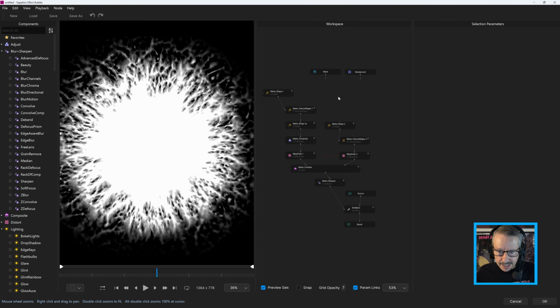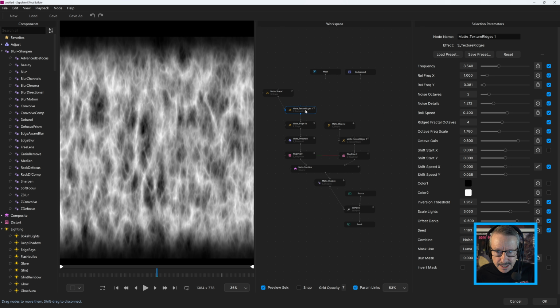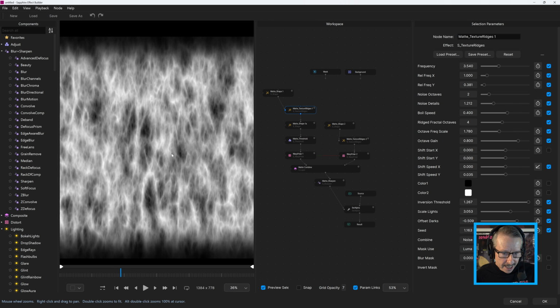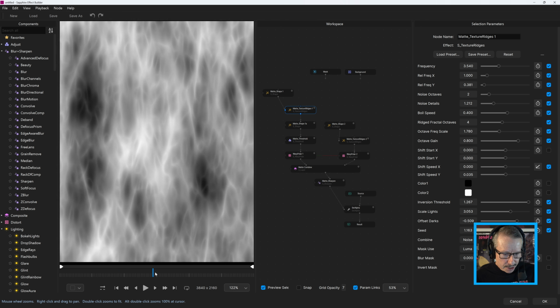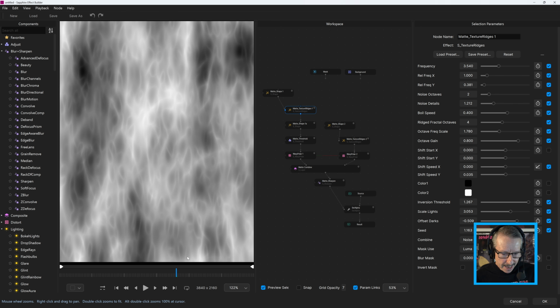What I've got here, if we just start from, let's see, S TextureRidges, I've got preview selected nodes selected. So there's that beautiful organic Sapphire TextureRidges. Okay, really, really nice look. And I wanted to see if I could create a matte for that. And I was really just experimenting and working out whether I could actually do it. And this is what I came up with.